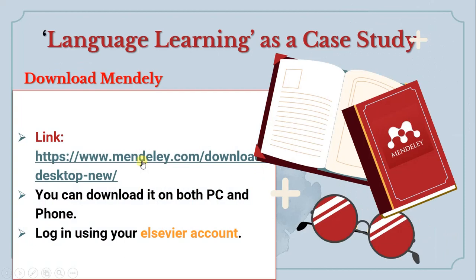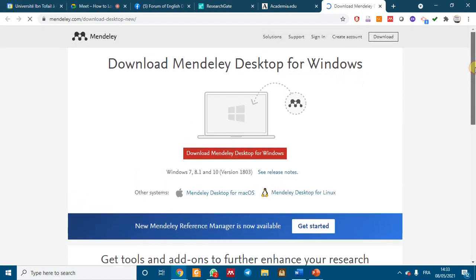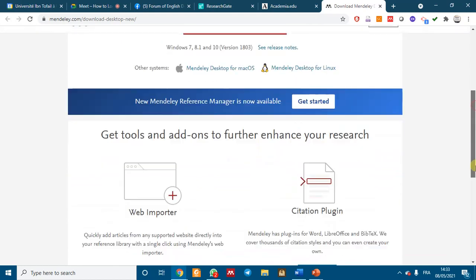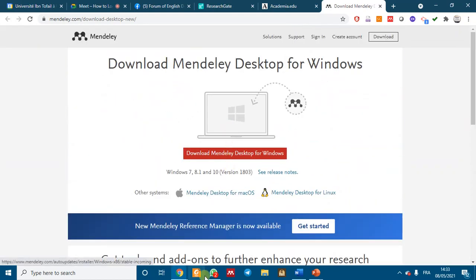Now, let's go to Mendeley. Now, Mendeley, what is it? It's a reference manager. It manages your references. Now, you can download Mendeley for free. So download Mendeley Desktop for Windows, obviously because I have Windows. If you guys have other systems, for example, Windows 7, 8, and so on, you can download it. If you have MacBooks, you can download it using Mac. If you have Linux, you can download it as well. It exists on all platforms. So you can just click on download and it's automatically downloaded.